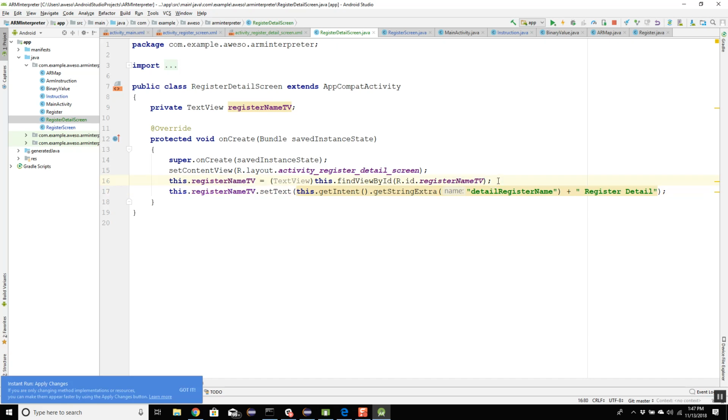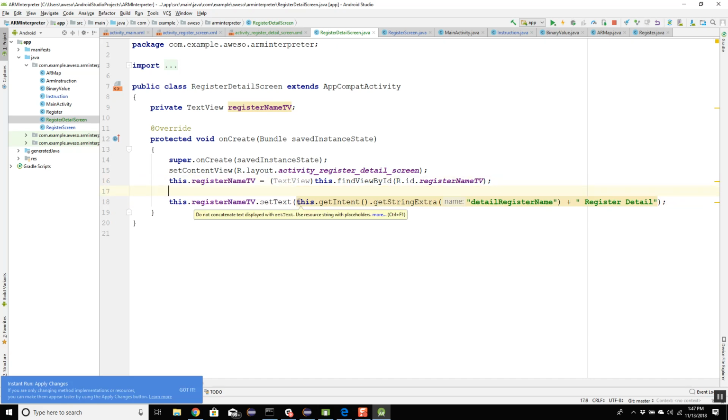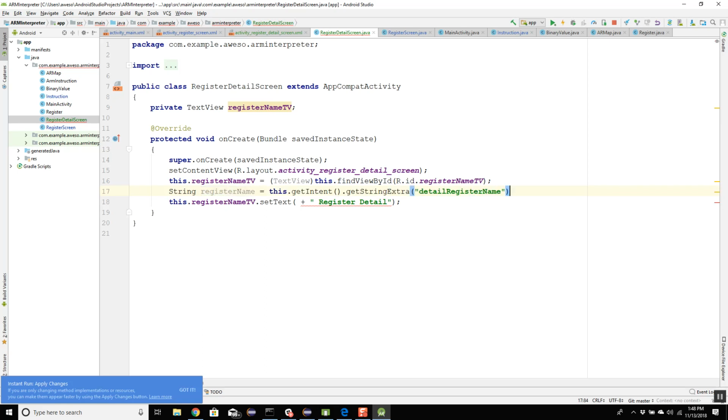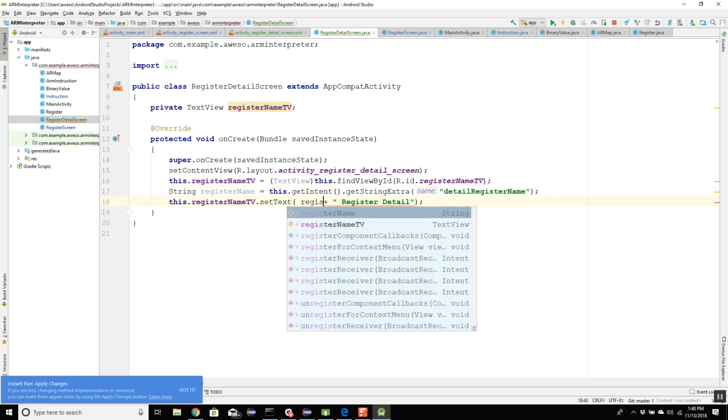Now I'm also going to go ahead and throw the name of my register into a variable, because we're going to need to use that in a couple of places. So we'll start off by saying string register name is equal to that guy. And then we'll concatenate register name.